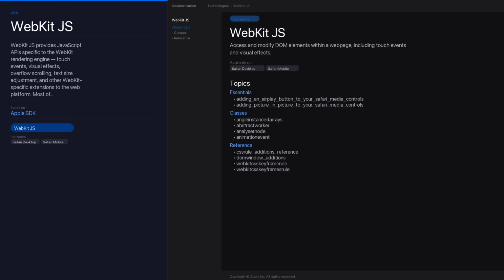WebKit.js provides JavaScript APIs specific to the WebKit rendering engine, touch events, visual effects, overflow scrolling, text size adjustment, and other WebKit-specific extensions to the web platform. Most of these APIs have since been standardized across browsers, but the WebKit prefix forms remain documented for compatibility, used by web developers targeting Safari and WebKit.